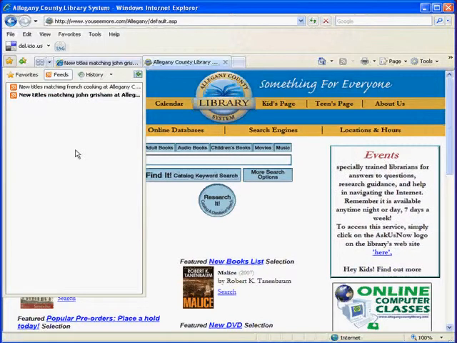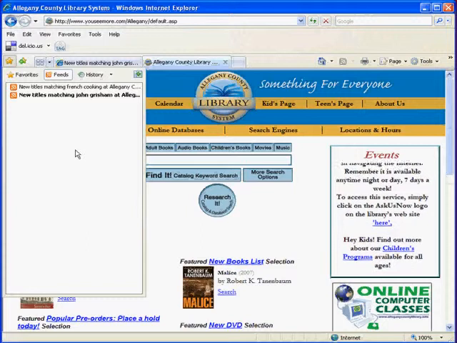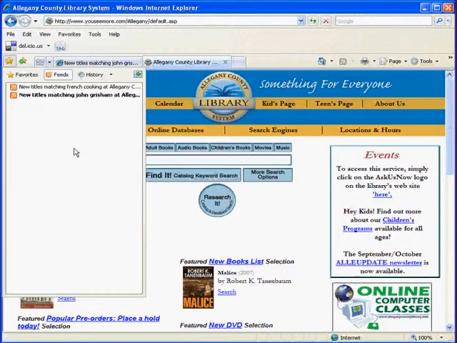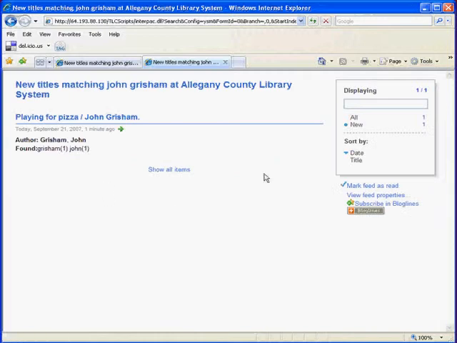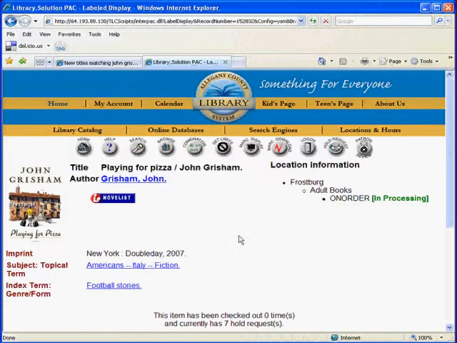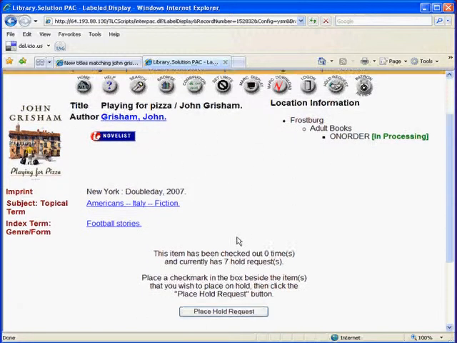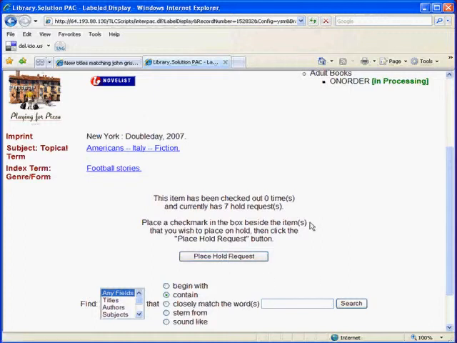See how that's bold and the one above it is not bold? That means there's something new in the John Grisham. So what we do is we click on it, and it tells us there's a new book called Playing for Pizza by John Grisham. And again, this is linked, and we can click on it. And it tells us that it's a brand new book, Frostburg's going to get it, and it's on order, which means we don't have it yet. But even though it's on order, we can still scroll down and place our own hold.